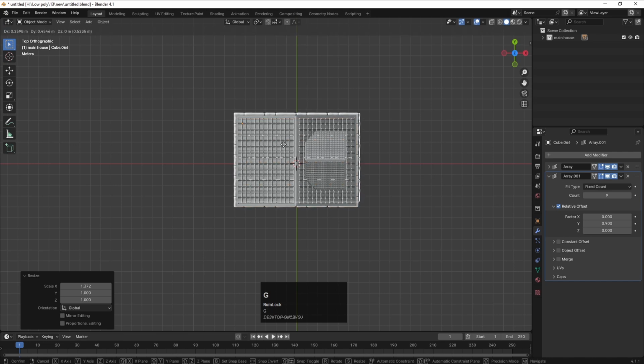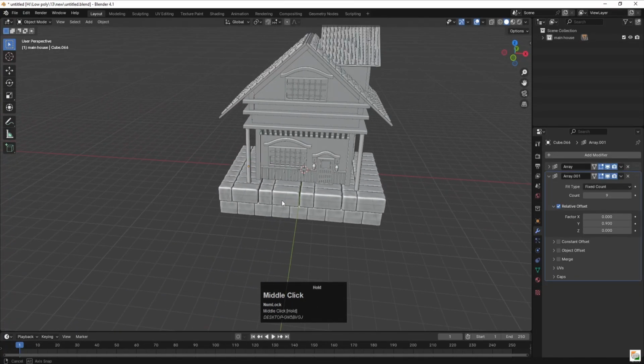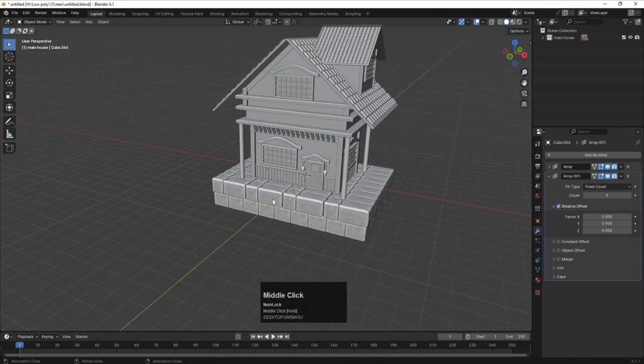G and try to bring this over here like this. Then press S X and try to bring this over here. Press S Y and try to bring this over here like this. Okay, so we'll get this kind of structure over here like this. So this is one way to do it.